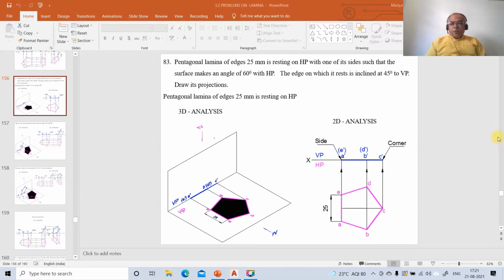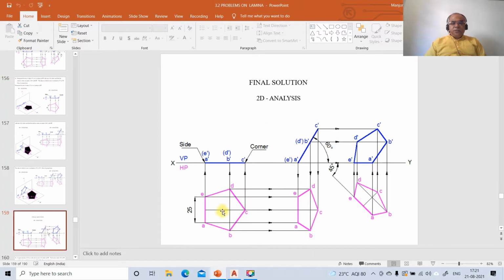Now we're going to take up one more problem on projections of laminas. The problem number 83. How to solve this problem by using AutoCAD software. It reads as: a pentagonal lamina of edges 25 mm is resting on HP with one of its sides such that the surface makes an angle of 60 degrees with HP and the edge on which it rests is inclined at 45 degrees to VP. Draw its projections. So this is the final solution.